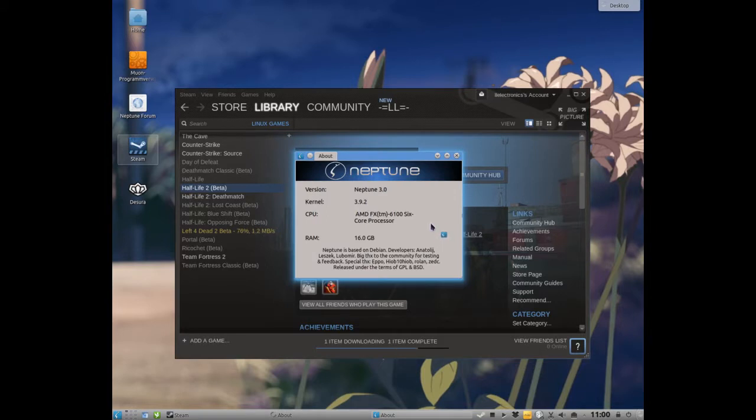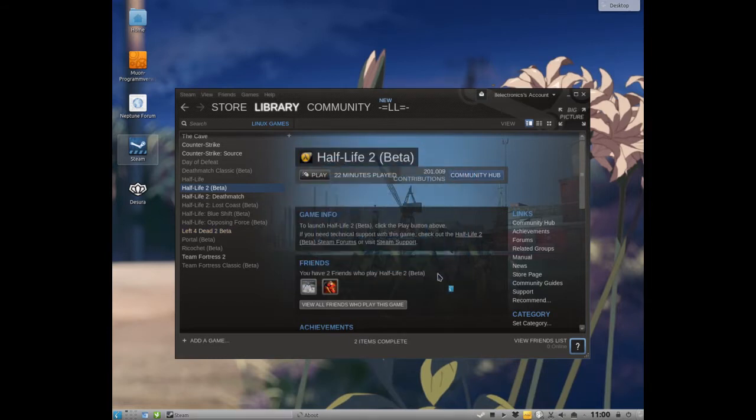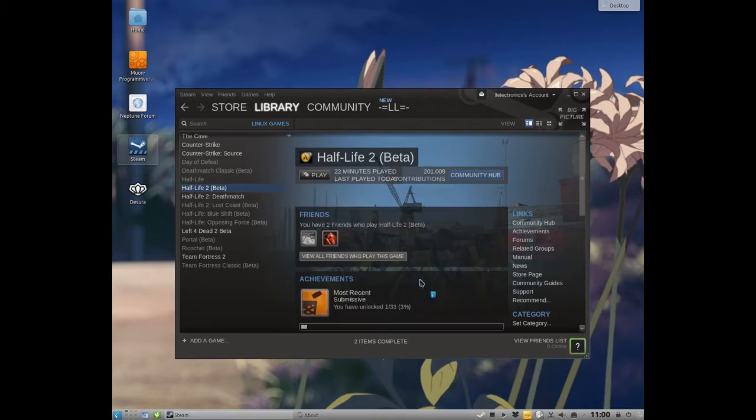You can simply install the Steam-Neptune package, and you've got this really nice Steam game, and you can then purchase Half-Life 2 if you don't already have it. And yeah, let's start playing Half-Life 2. For the first time, I'm starting it here under Linux.